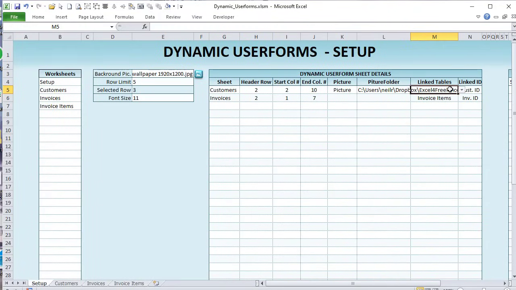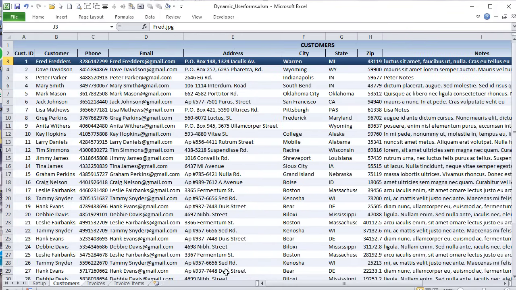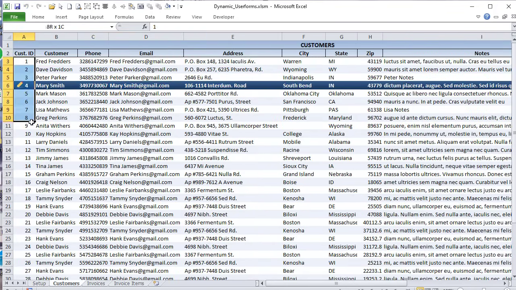Also, are we going to link a table? If we're going to link a table, in other words, our customers, we have another table. I want to link our customers to invoices, so I'm going to put invoices here. Now, what is that linked ID? In other words, what is it that is going to link our customer sheet to our invoices sheet? If we take a look here, we have our customers here, but we have a customer ID here.